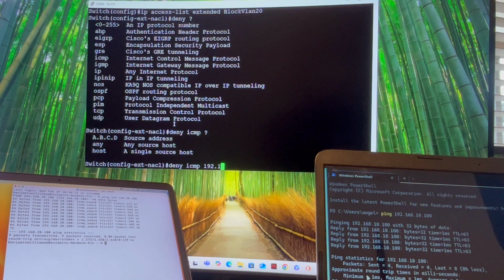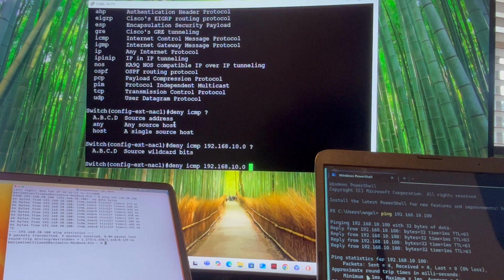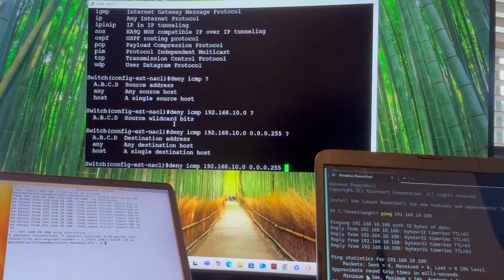We want to do a host address of 192.168.10.0 because we know that this is the source address for VLAN 10. It's going to ask for a wildcard mask. So we want to give a wildcard mask of 0.0.0.255, which is a /24. We want to do a destination address of 192.168.10.0.